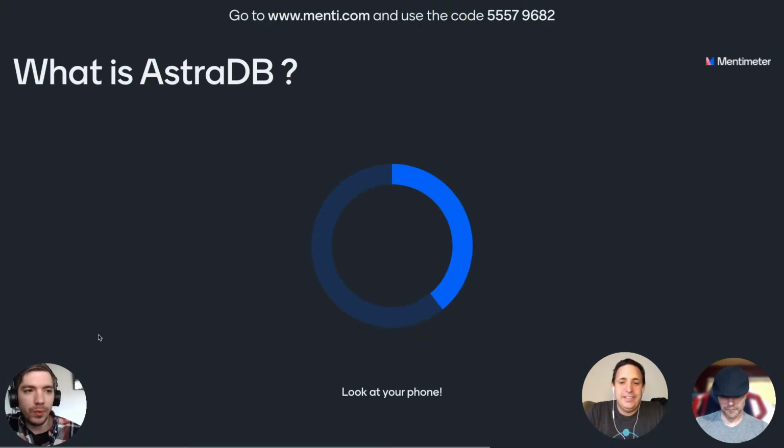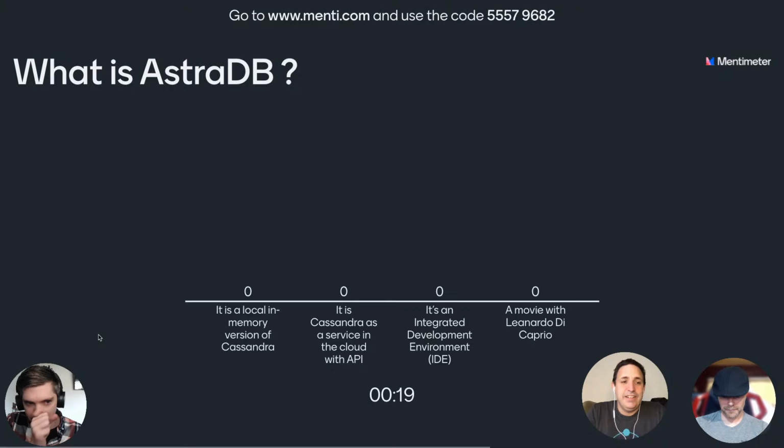All right, question 5. What is AstraDB? It is a local in-memory version of Cassandra. It is Cassandra as a service in the cloud with API. It is an integrated development environment, or IDE. It is a movie with Leonardo DiCaprio.